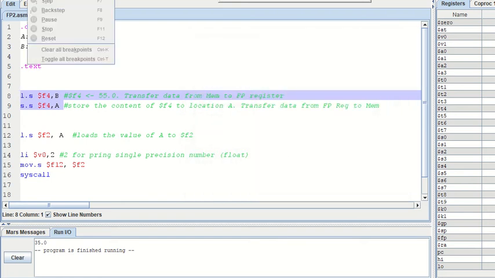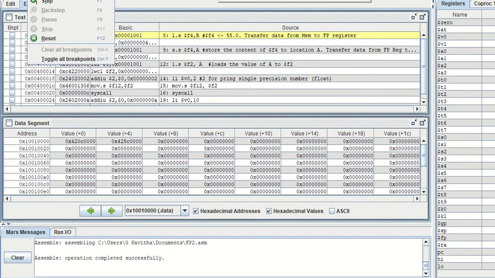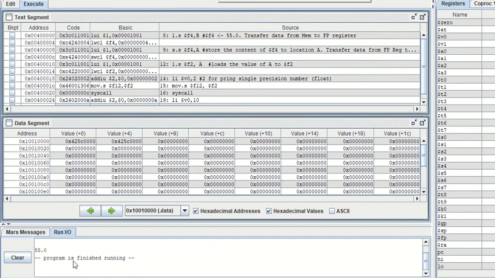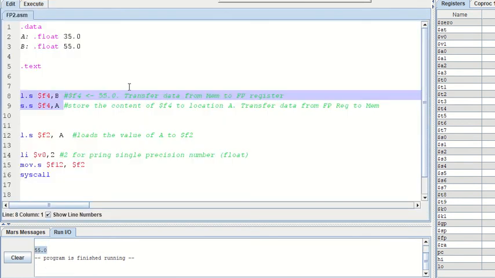Okay, let's see the output. You see here now 55. Before it used to print 35. Now it is printing 55 because we changed the value of the memory location. It was 35 in the beginning. Now I change it. How do I change? Using the instruction called store s.s.